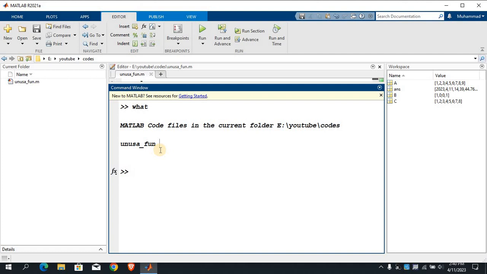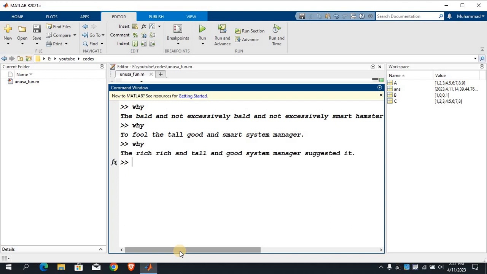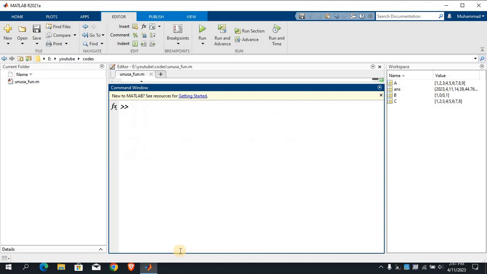Next we have the why command. The why command gives us jokes and statements. Each and every time you execute it, it will give a different statement. Now it's given: to fool the tall, good and smart system manager. Then again: the rich and tall and good system manager suggested it. So these are some statements that are generated by MATLAB.